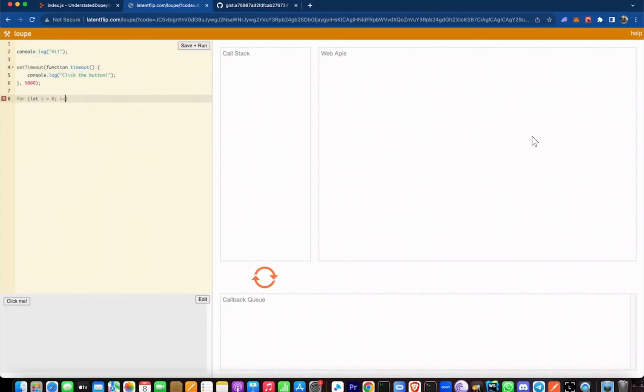Let i equal to 0, i less than 10, i plus plus. Let a equal to 0, a equal to a plus 1. console.log(a). I have written this code. When I run this code, notice the things on the right.